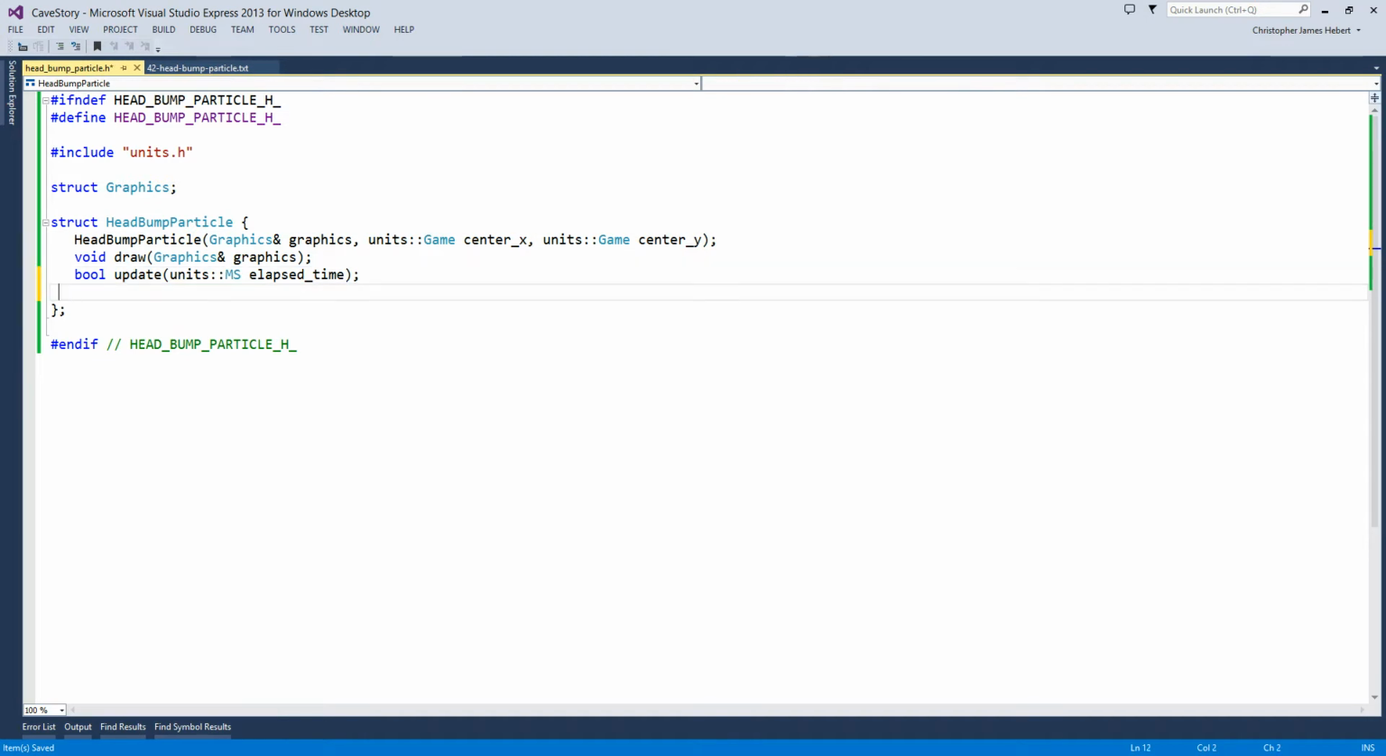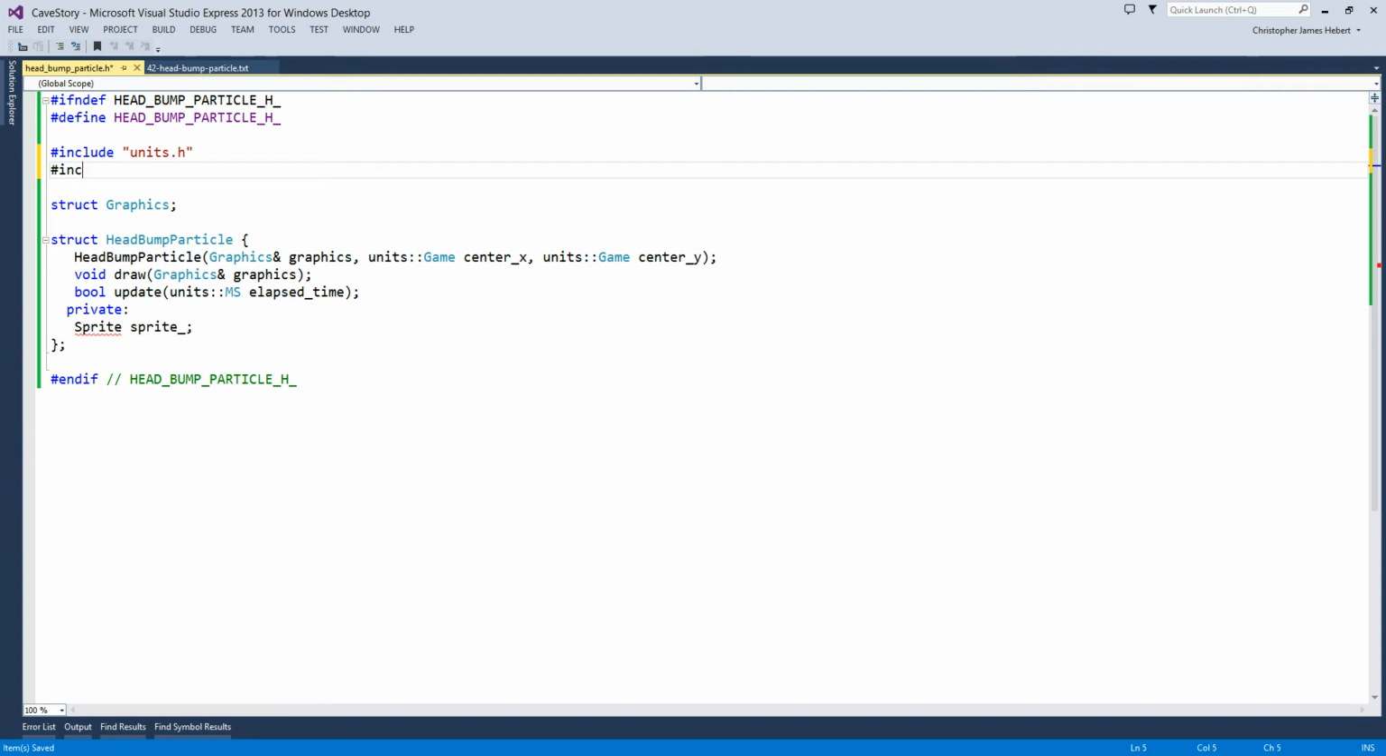So we're going to need to store a few of these things. We're going to need a sprite for our sprite. So I'm going to make that a, I guess you can call that a stack variable, but not a pointer. So pound include sprite.h. We're going to need a center X and a center Y. I'll make those const.